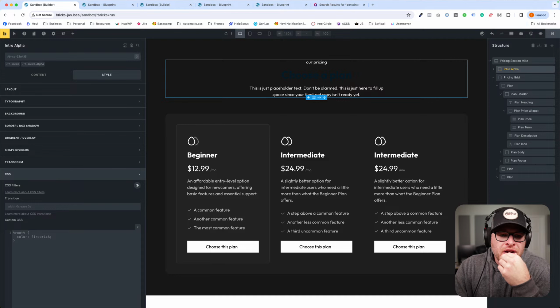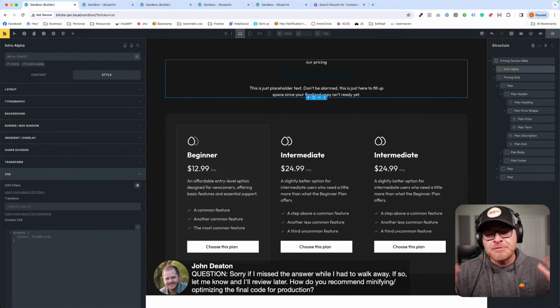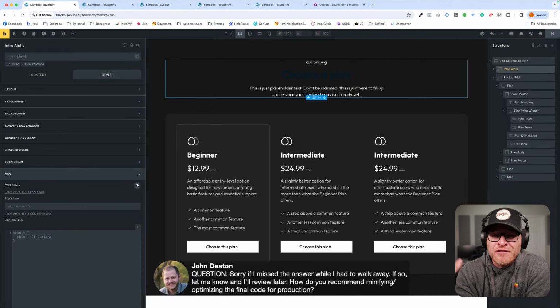Okay, recommend minifying, optimizing the final code for production. Okay, how would you, optimization. So perf matters, 100%, perf matters all day. Then you use it at your server level, or even, I do Cloudflare. Like I do Cloudflare APO. It's like $5 a website or something and it'll cache the shit out of your site. All of that is enough.